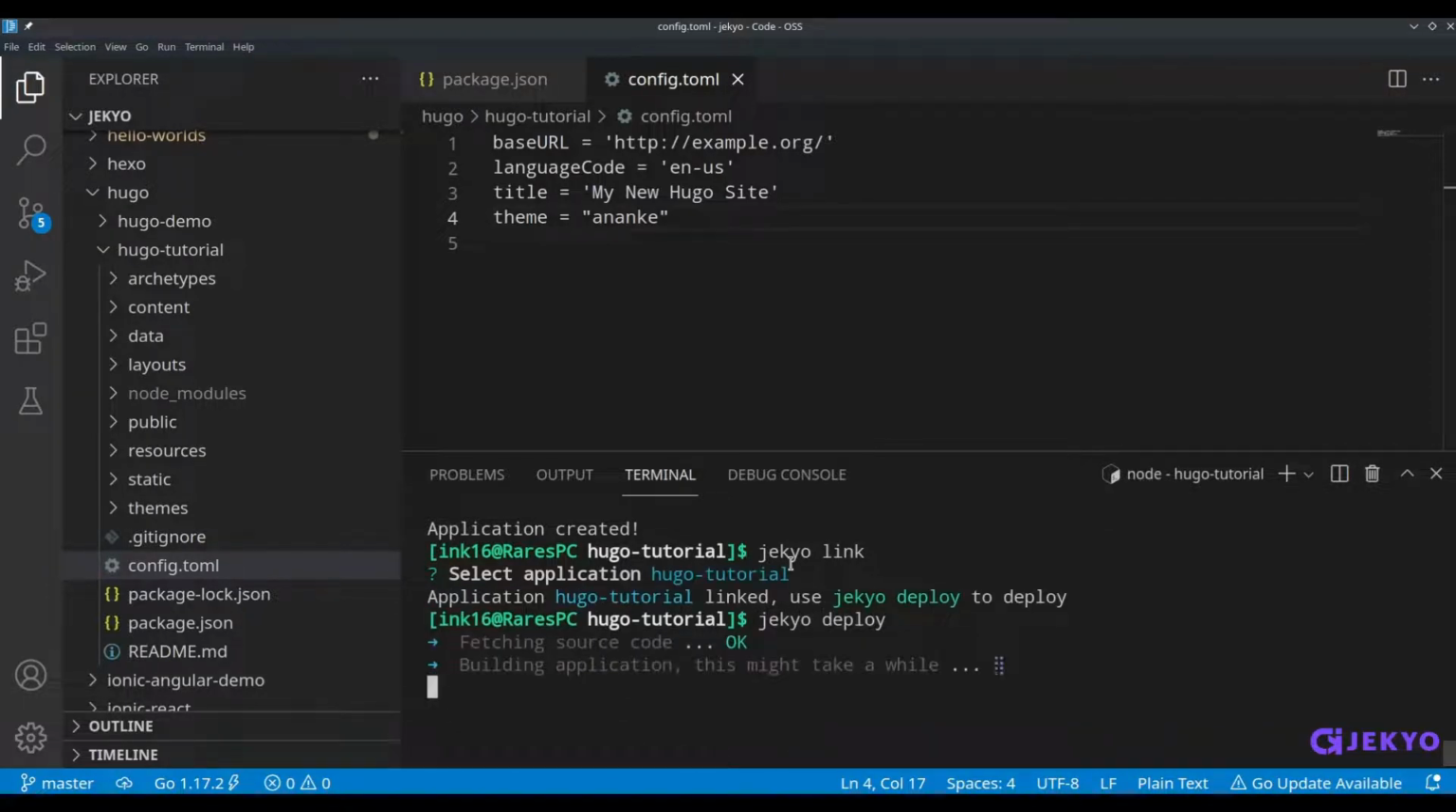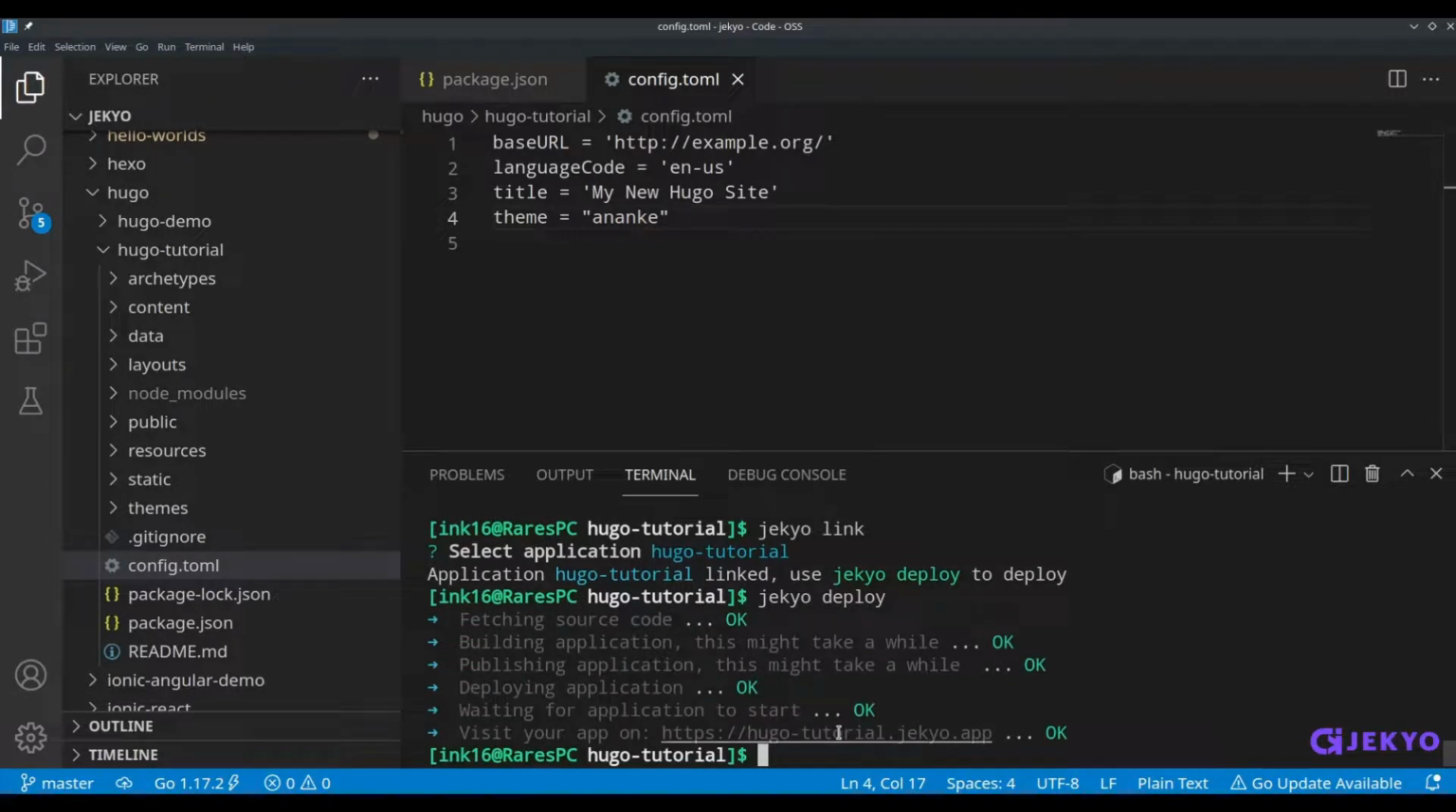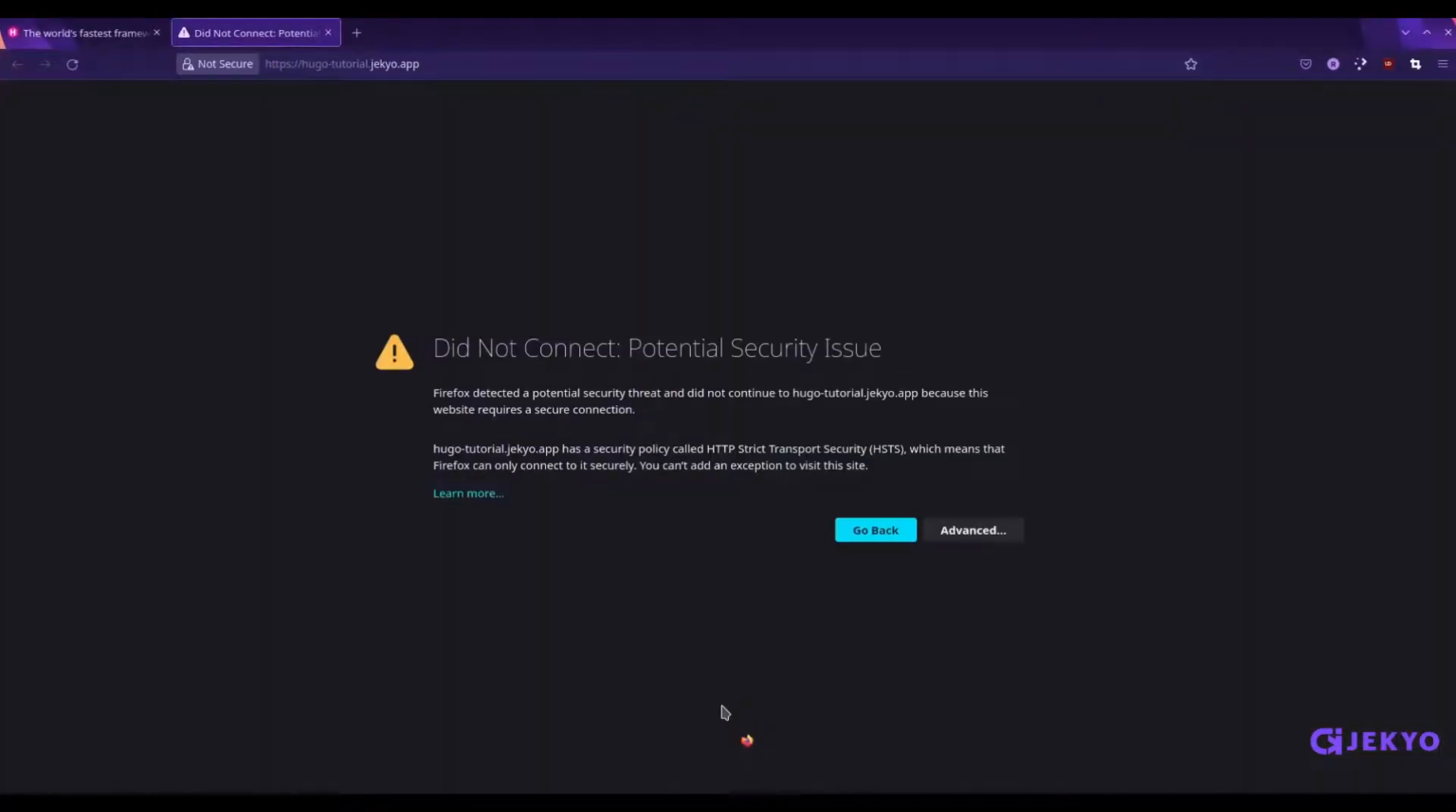The deployment process can take a few seconds or a couple of minutes, depending on your app. Now the app is deployed, and we can follow this link to see it live. If you see this error, it's because the SSL certificate hasn't been generated yet. So what you have to do in this case is simply wait a few seconds and refresh your browser.